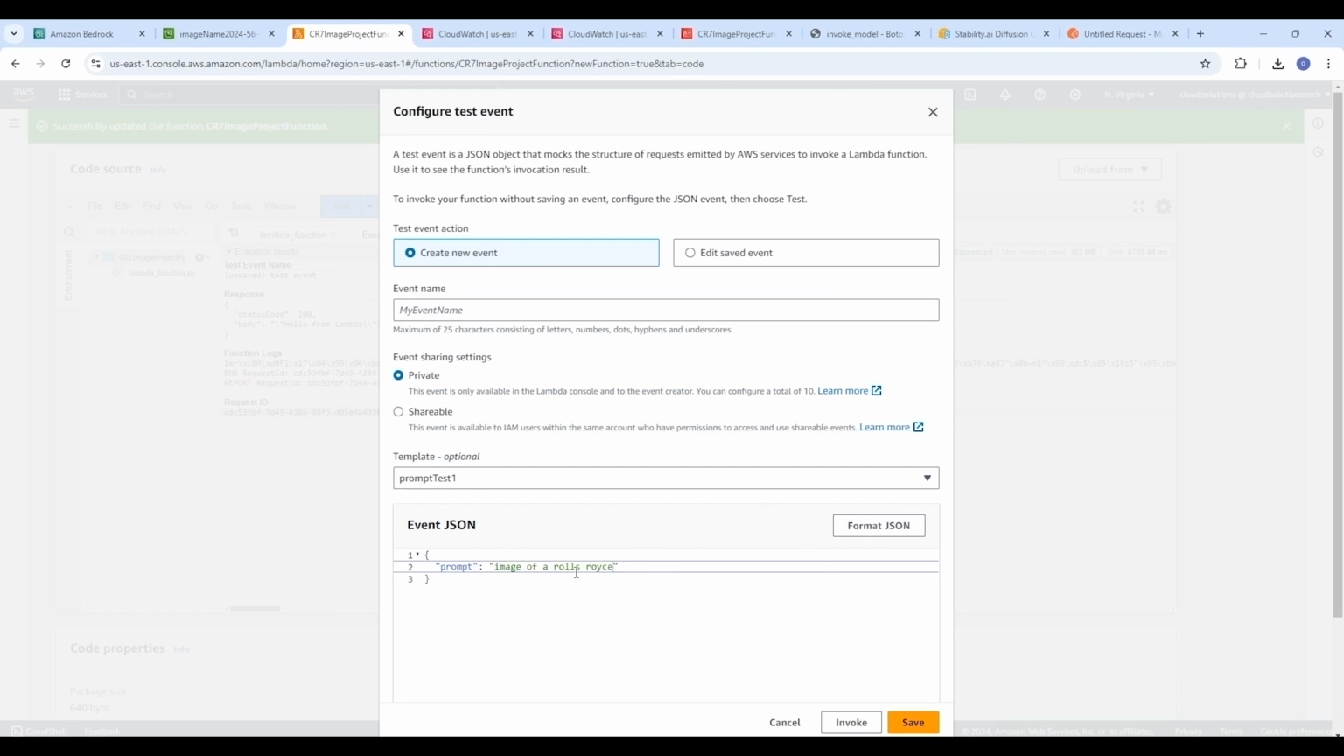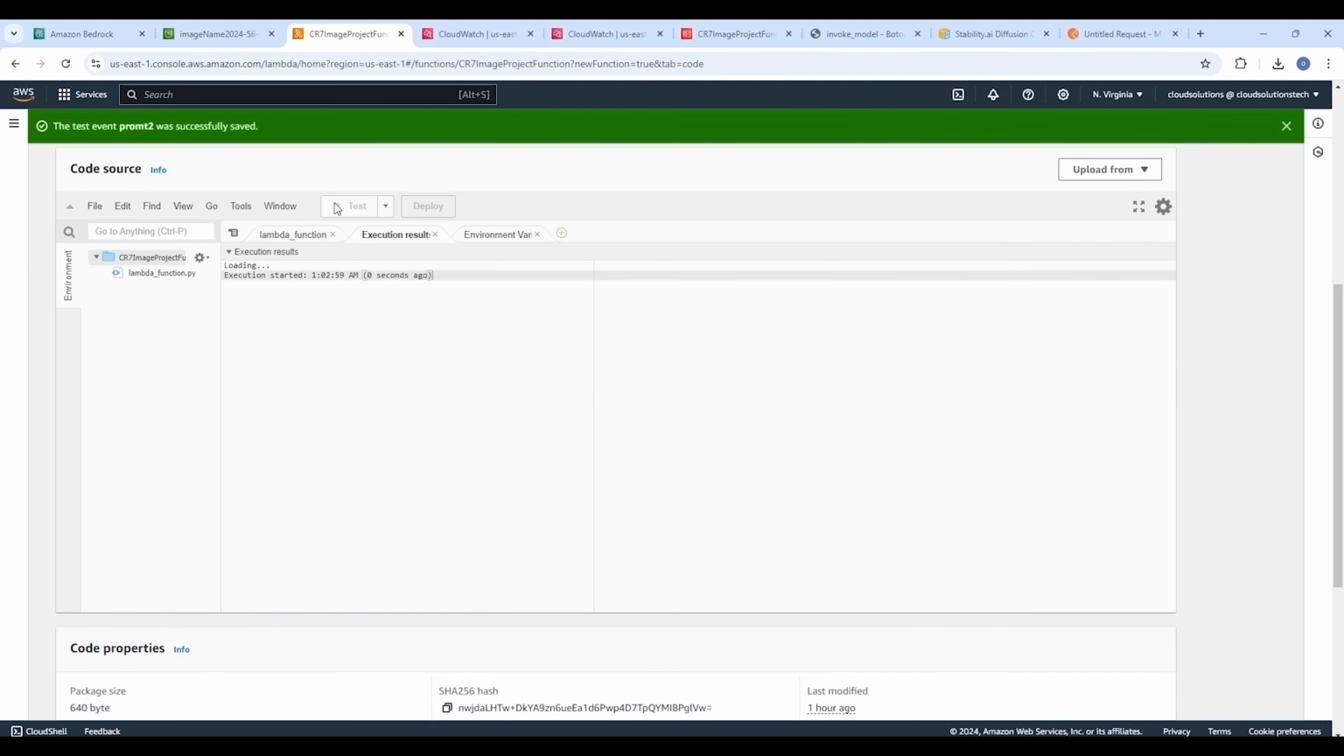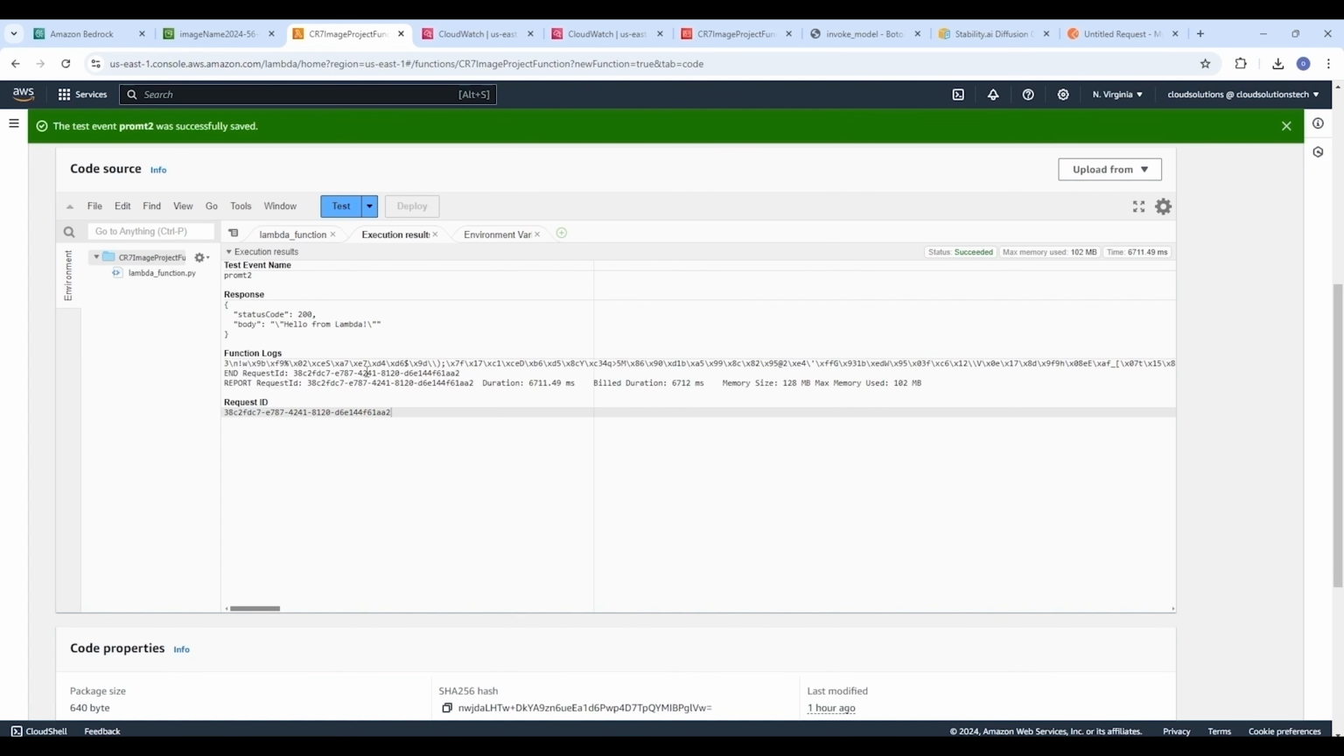It works perfectly. If we change the prompt, then we have a different image again. So let's change the prompt and see what happens. Let's say image of a beach with people in the background. Let's see what it generates for us. Let's go ahead and save. All right, let's run another test. Good, we got the response.